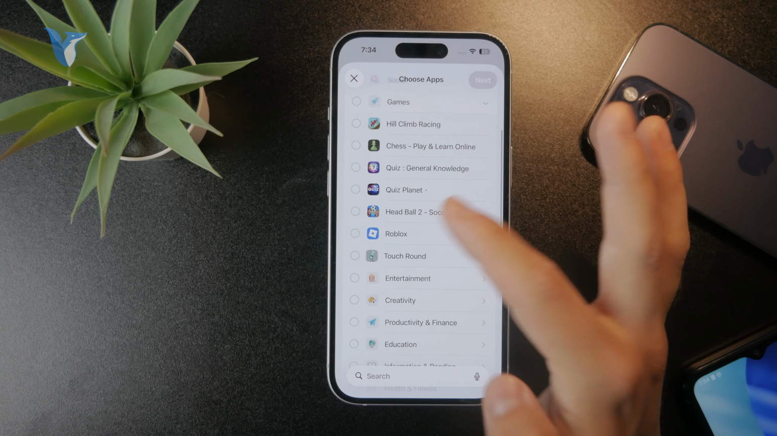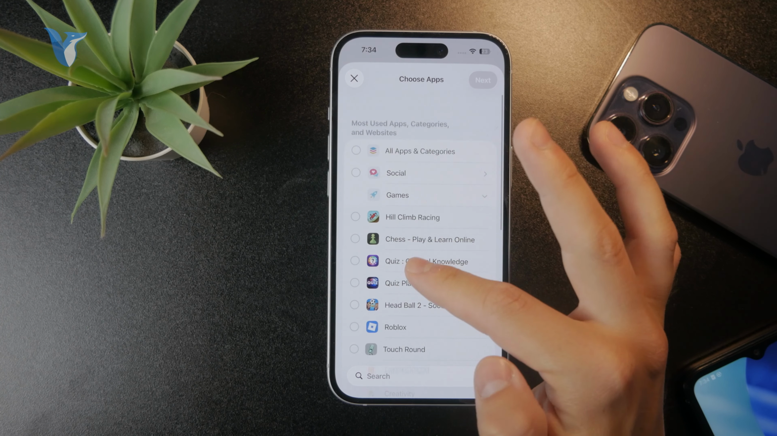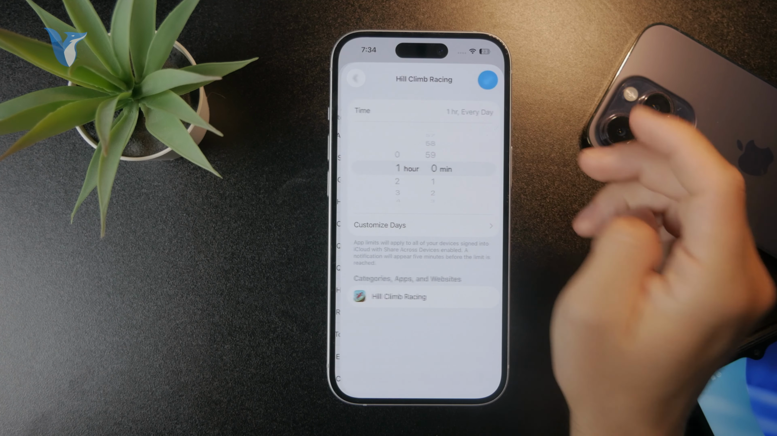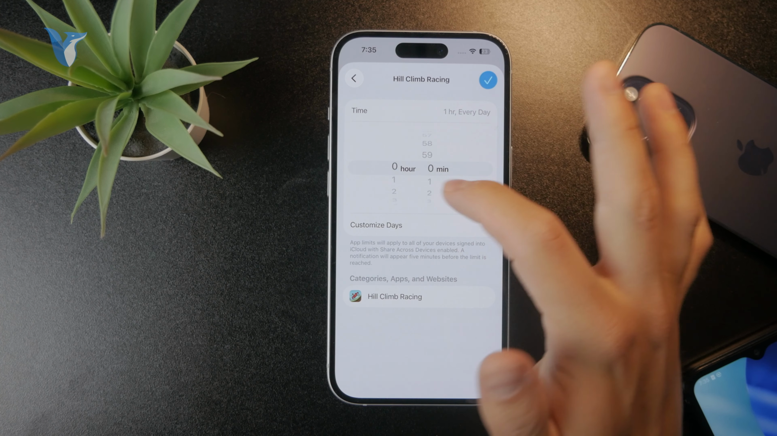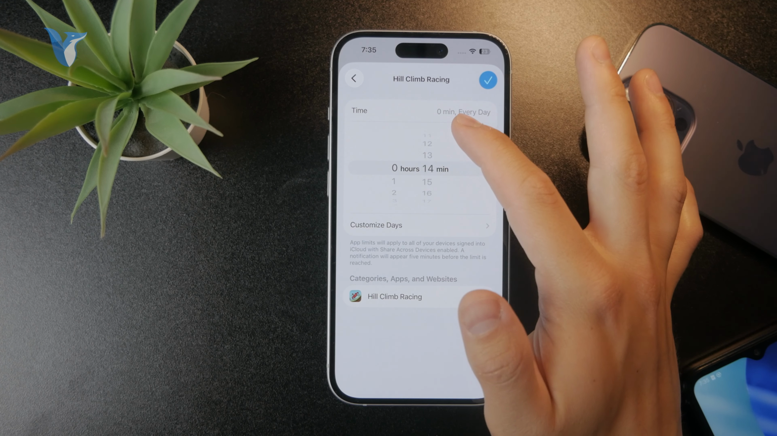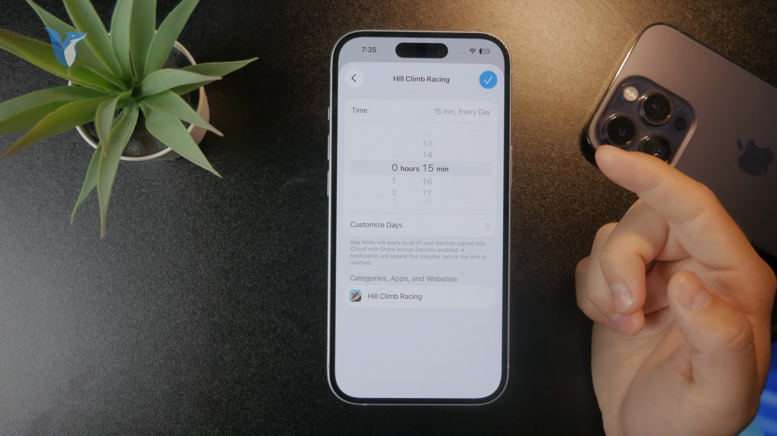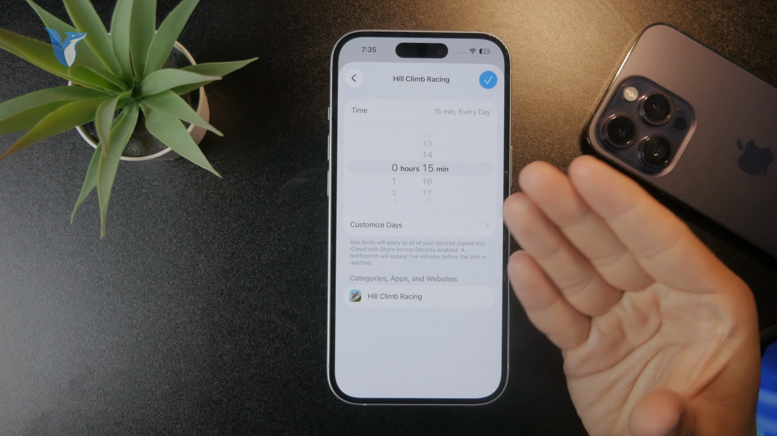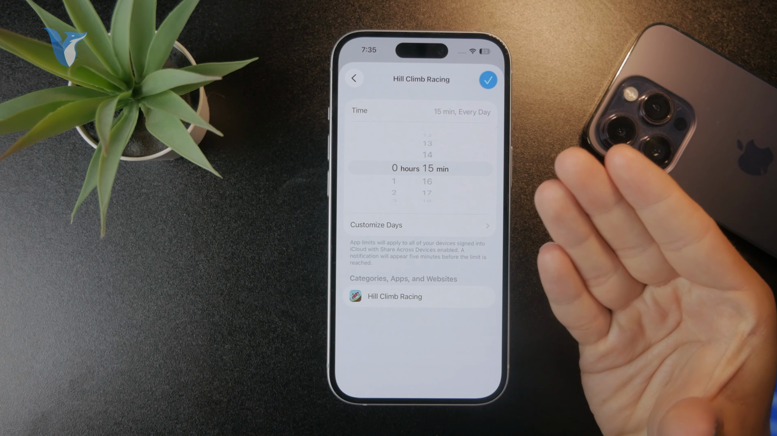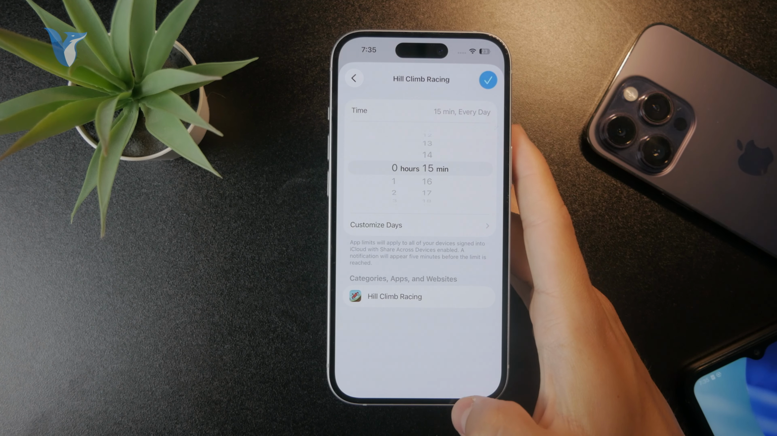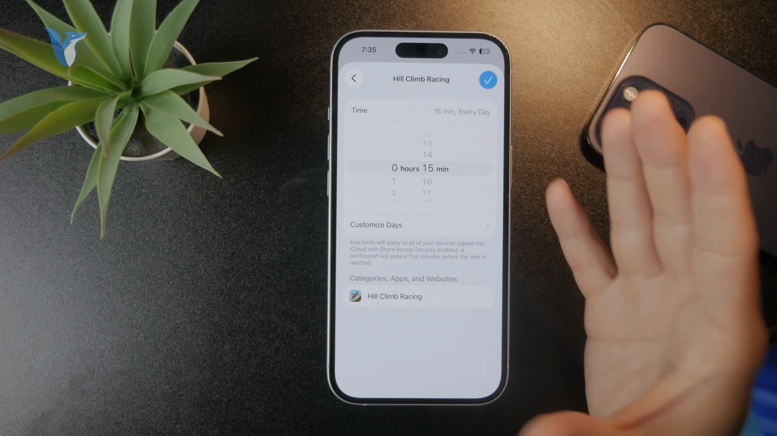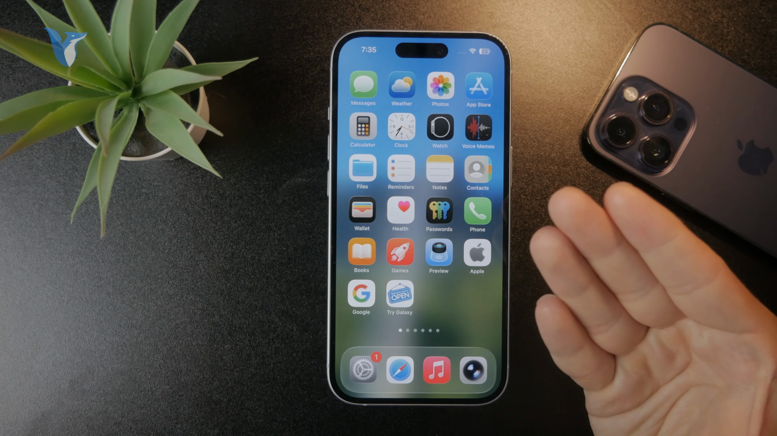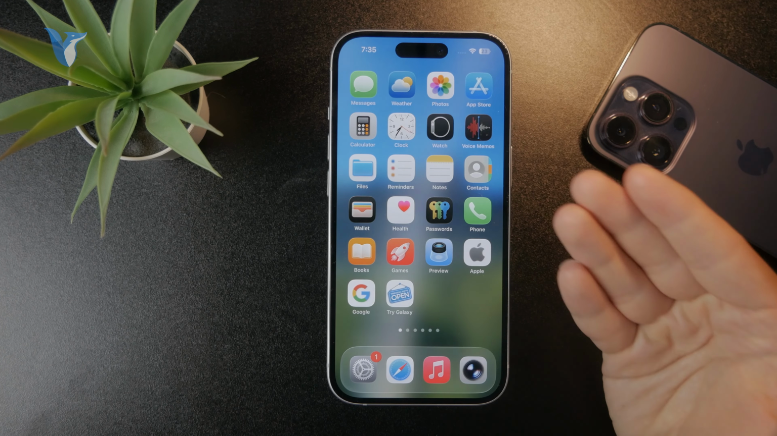So let's say I'm going to pick the game, which let's say that I play a lot. I do not, but let me give you an example like this. And I'm going to choose that this game can only be played for 15 minutes per day. And after the time is up, it's going to give me the pop-up. It's going to try to block it, and it's a nice way to remind me that perhaps I should put it away. So that's how you can limit and decrease the screen time if you want to do it for yourself, and if you just want to use your phone less in general.